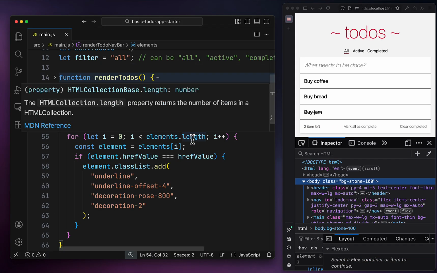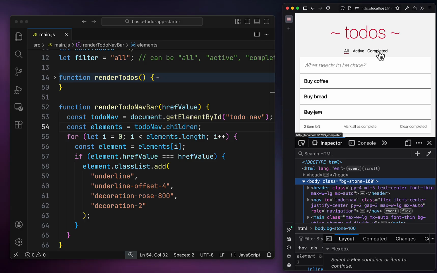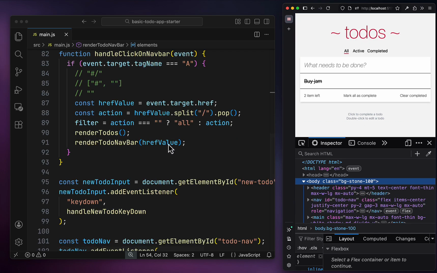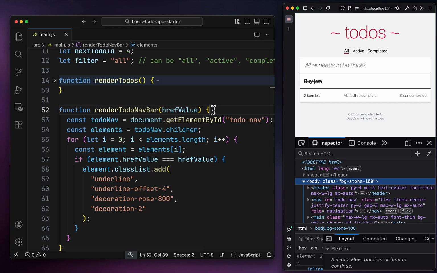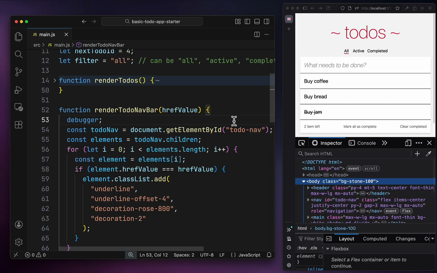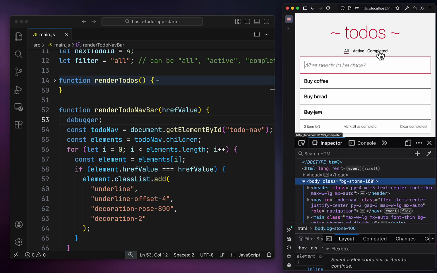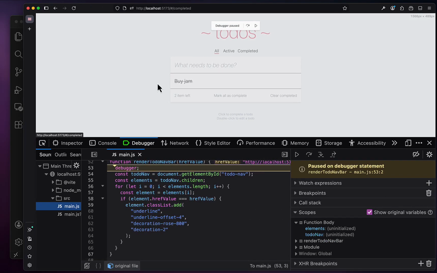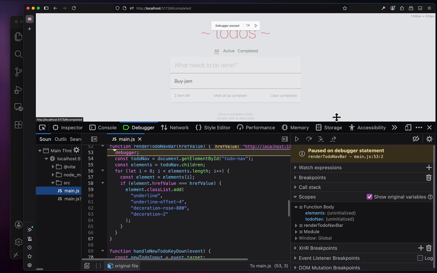Okay, so let us click on one of these. I don't see the underline go under it. Let's look at the href value. Let me show you something. Let us debug this. Let's put a debugger here. Save this, go here and click on complete it. We need to make this bigger so we can see what's going on in the debugger. Maybe bring this a little further up.